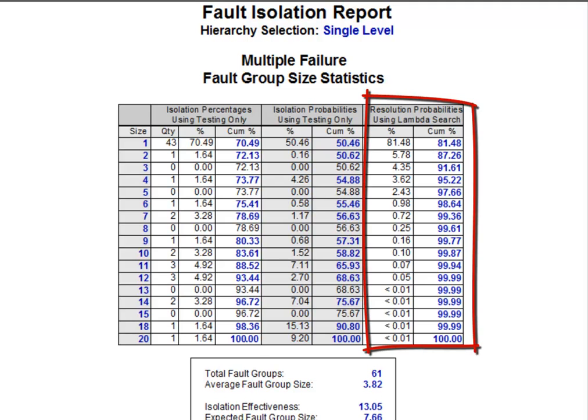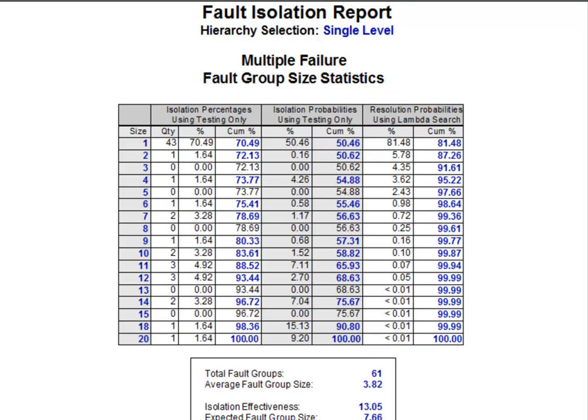Now the resolution probabilities on the right are saying not how well can the diagnostics isolate to a fault group of a certain size, but rather how well we are able to repair our system with a given number of replacements. So although we're only isolating to a fault group containing one component 50.46% of the time, if for whatever fault group we were to isolate, we were to replace the first listed component, which in this case is the item most likely to have failed since it's listing the components by failure probability, that will correct our problem 81.48% of the time.